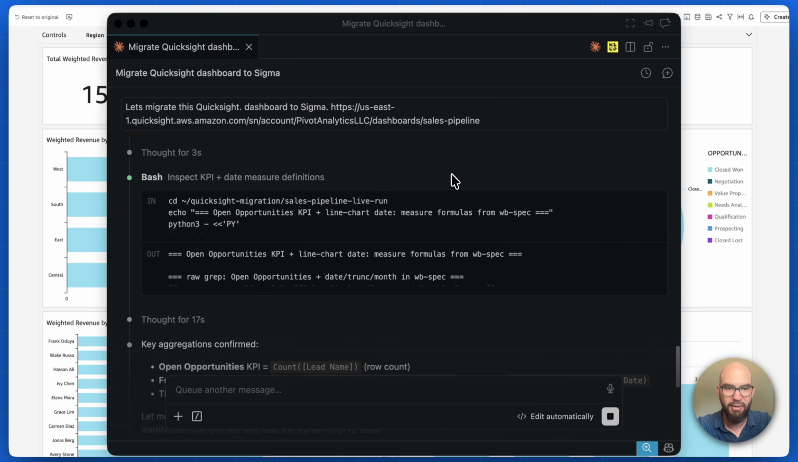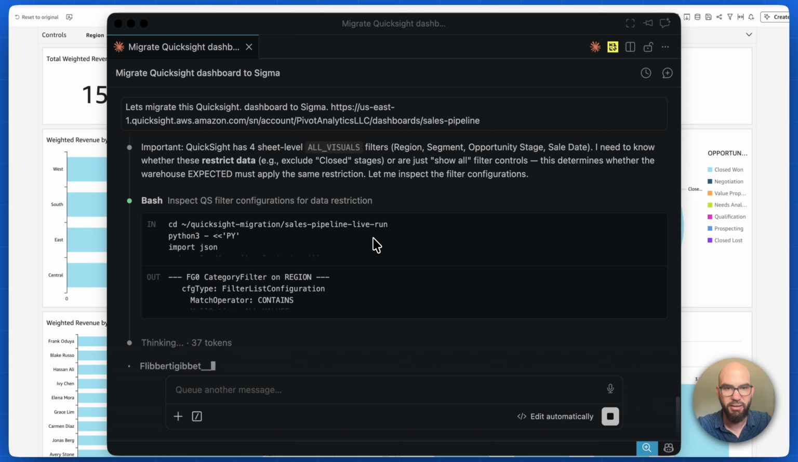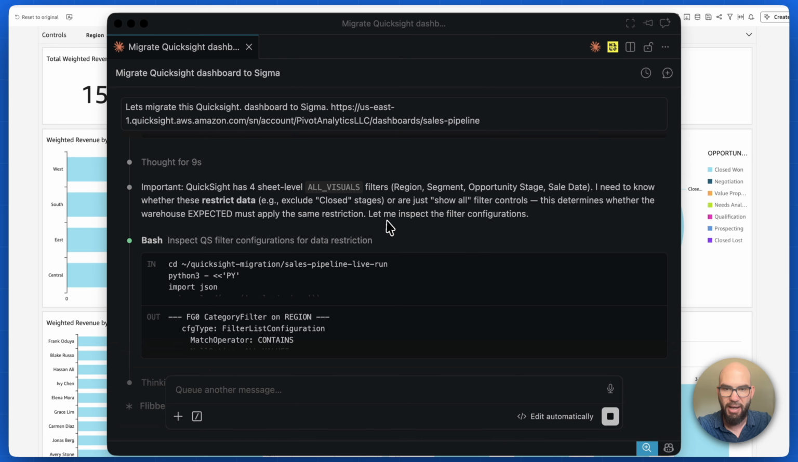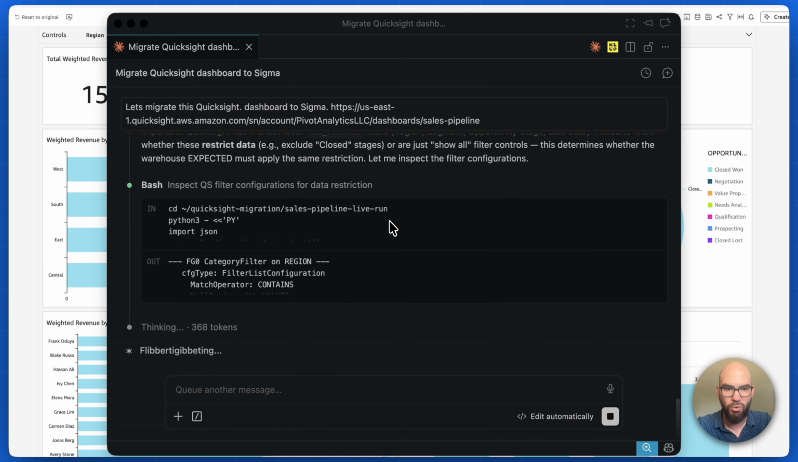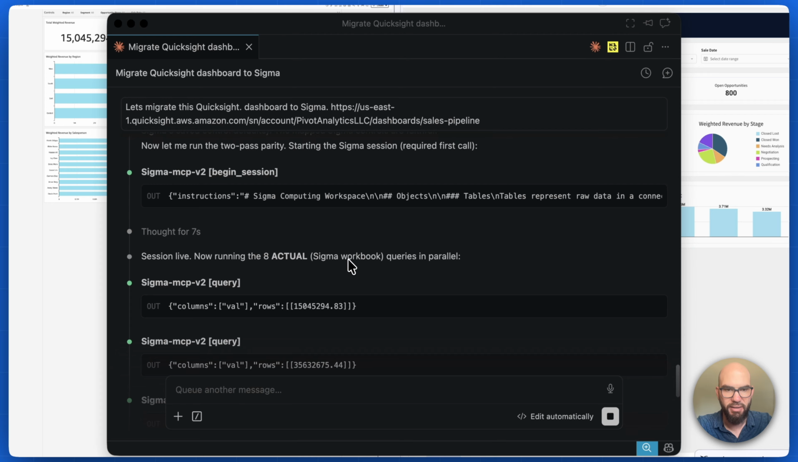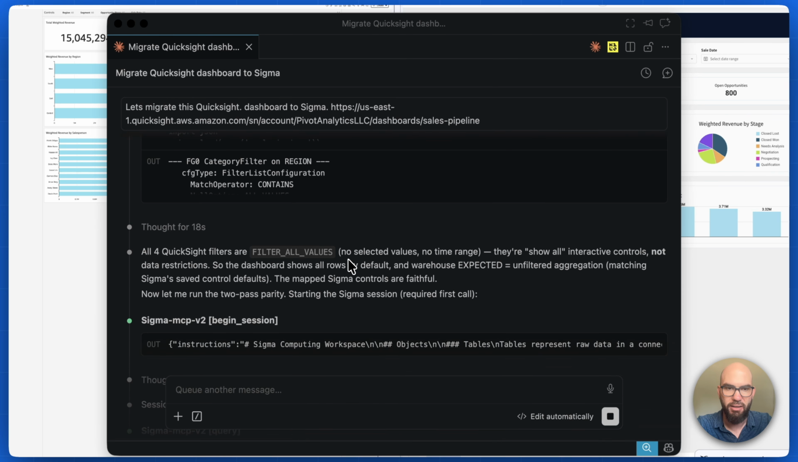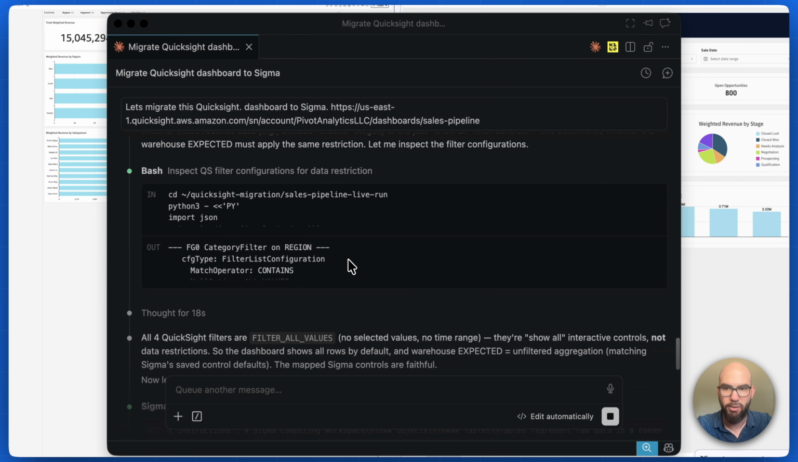The workbook is live. And then it just is going through the KPIs here, and it's going to add the controls as well. So when it's done, it runs through and does the actual parity check to make sure that the values match and that everything comes over smoothly.